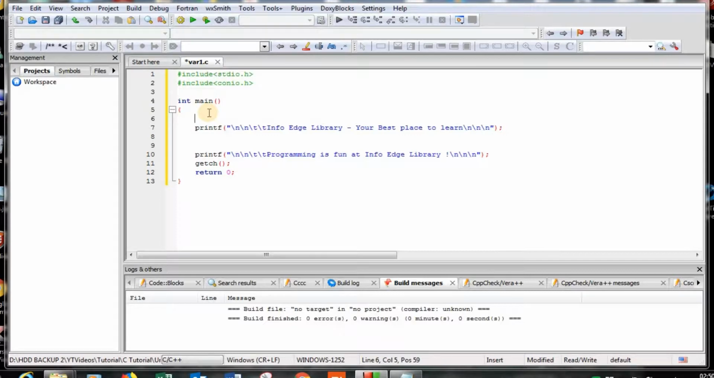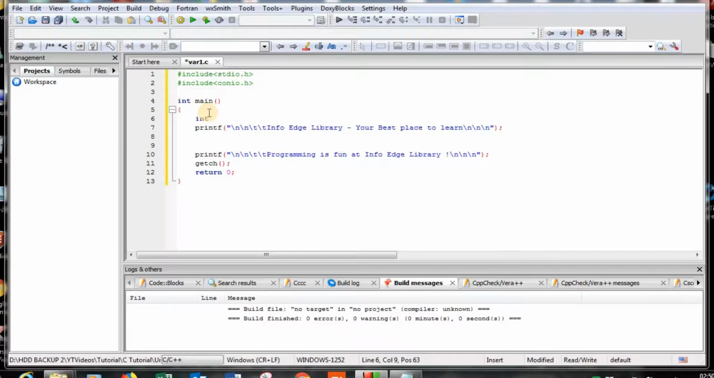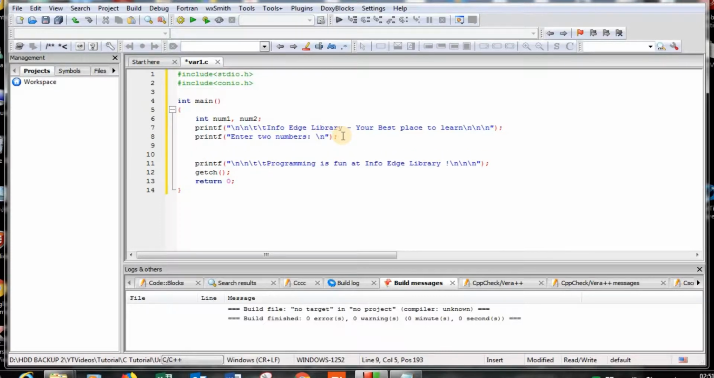Well, now today at first I am going to declare two integer variables and store the value into them. Next I will store the value into a character and one float. So the first variables I am declaring here as num1 and num2, and here by using the printf function I am asking the user to enter two numbers. I am giving \n because I want to bring the cursor to the next line after printing this.